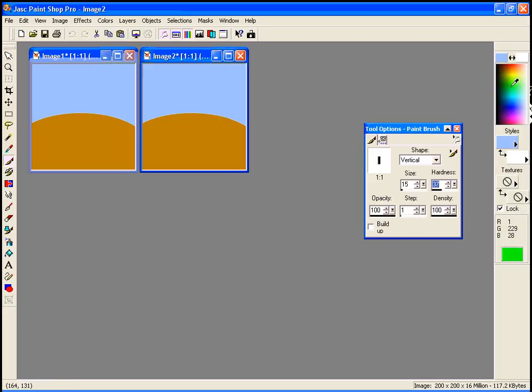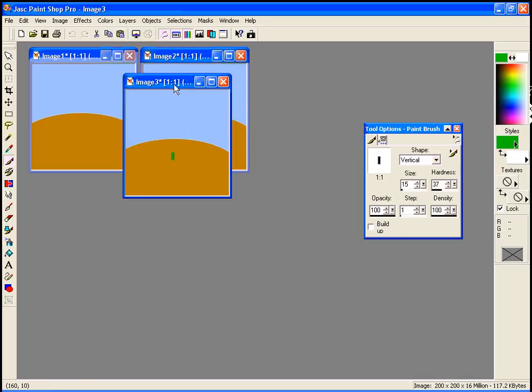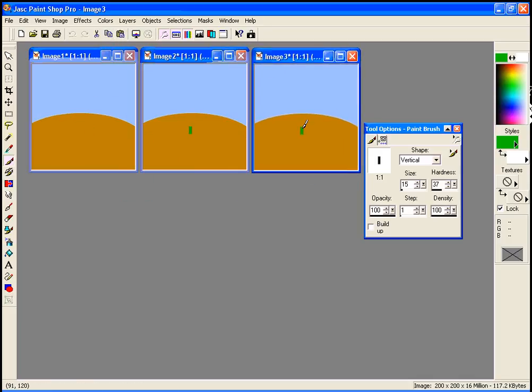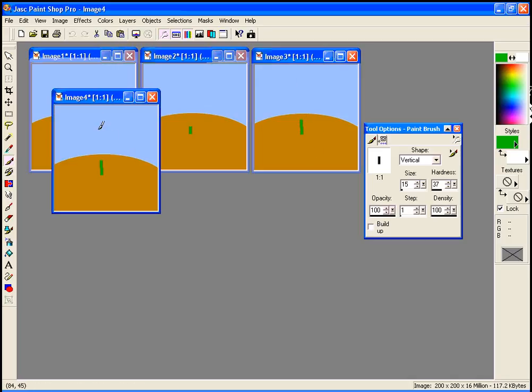Now I'll choose a color for this. Let's choose a green. I'm going to go right about here, and I'm going to click and draw that. Now I'm going to take this entire image, copy and paste it, come over here, and line this up. Whoops. And if you make a mistake and you're a little off to the left, undo and do it again. Alright, copy, paste.